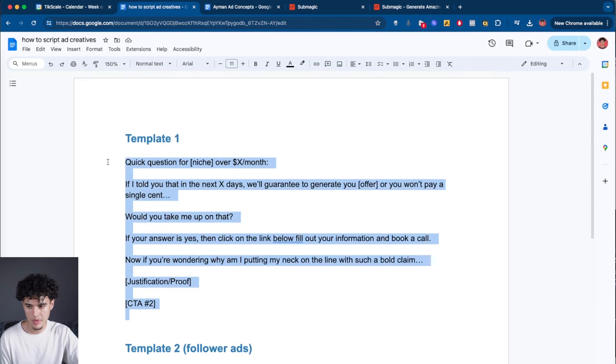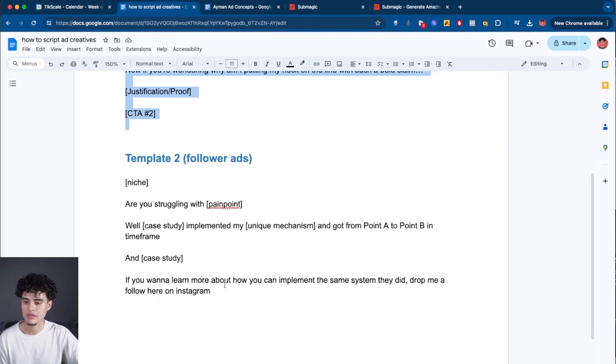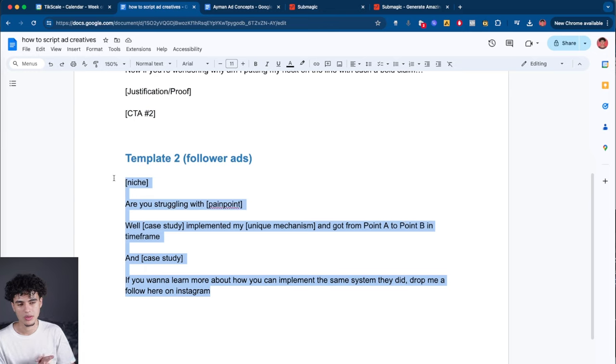Usually you want to launch this type of thing with 5 hooks and 1 body. And then for this one, you'll usually get a couple of them taken down because Facebook is slightly mean these days. However, you'll definitely get a couple that won't be rejected and you should be ready to roll.